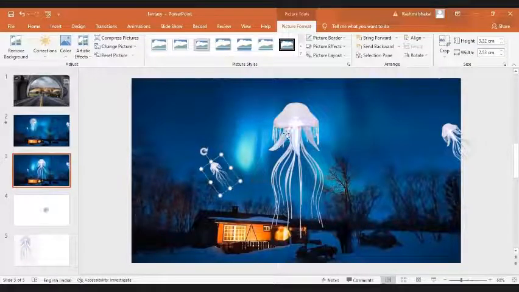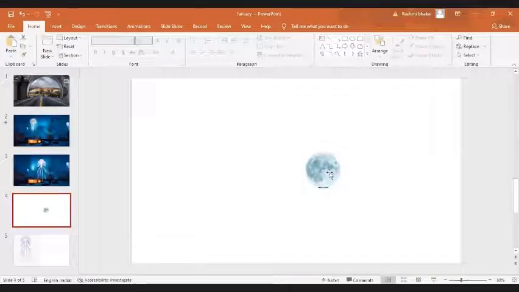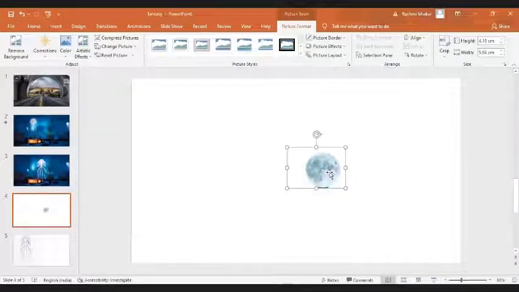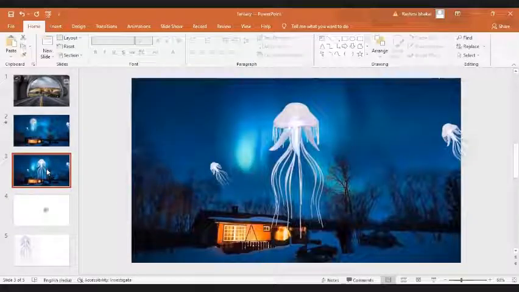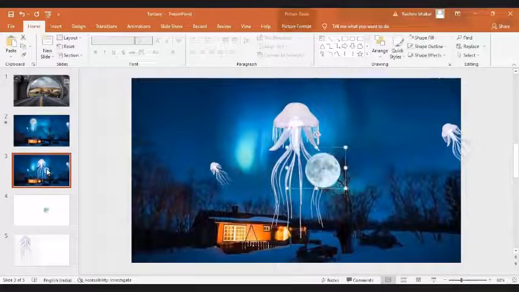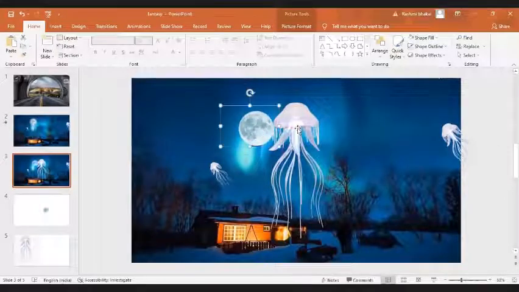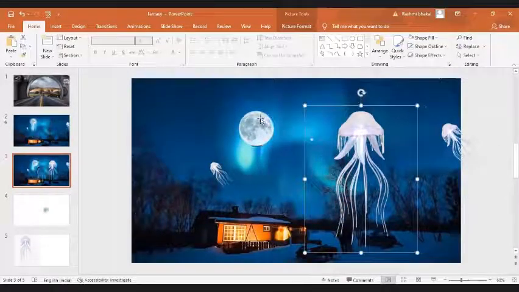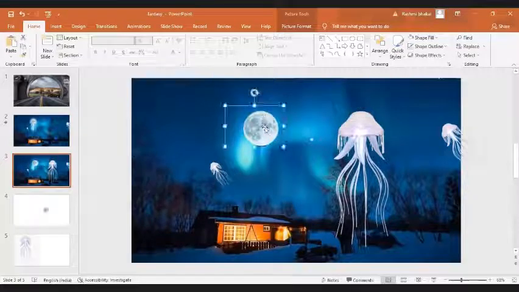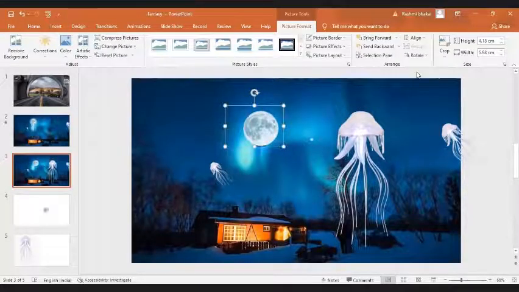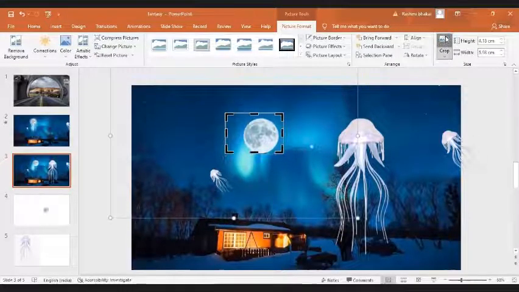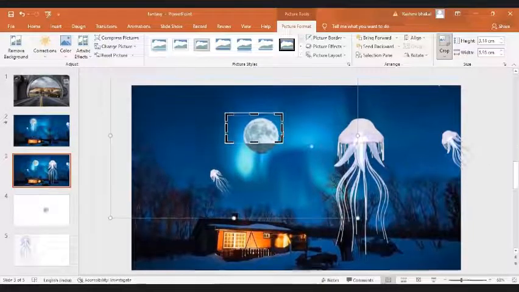Now in the next step, I am going to take this moon. Let's take this moon, press Ctrl C, go to our slide, press Ctrl V, and place it here. Now in the picture option, I'm going to crop this image. Let's crop it till here.